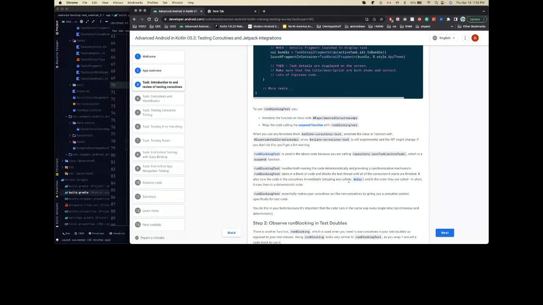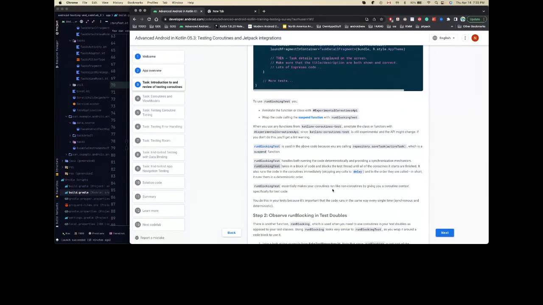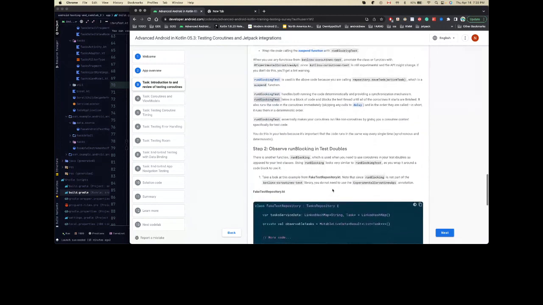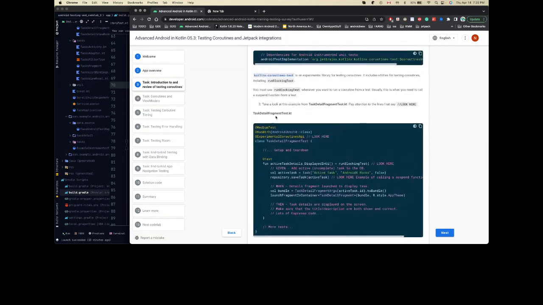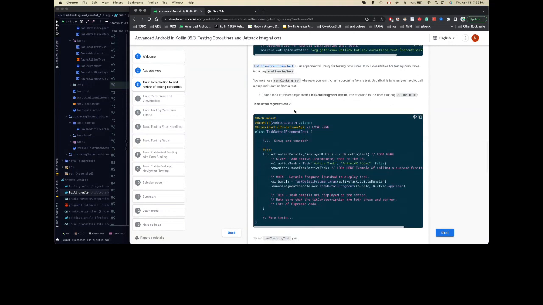So you can call delays in your function. If you have any function that has a delay in it and you want to test that using run blocking test, it will skip all those calls and run all the code immediately. It also provides other features, like we can resume, pause or dispatch coroutines at some specific time and test the behavior. So we will see this test.